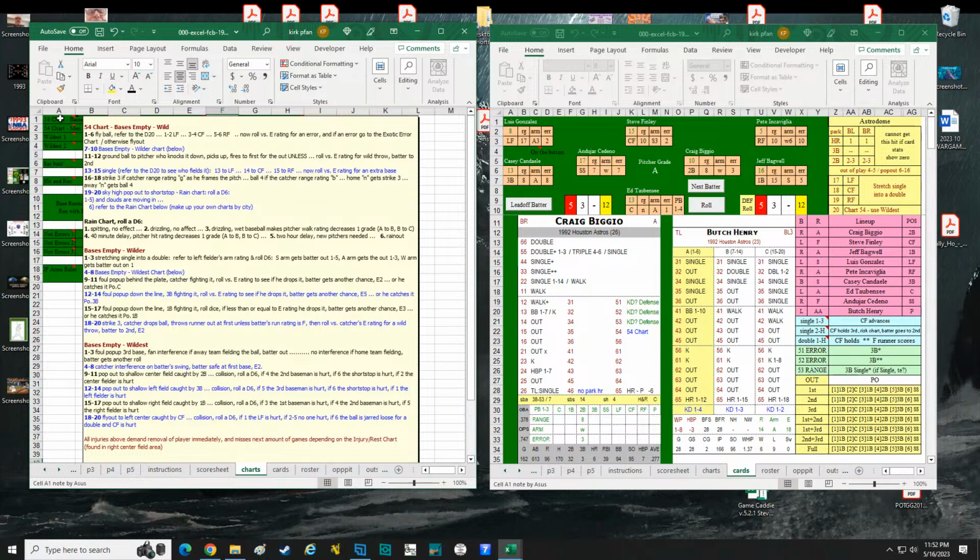The base is empty. Wildest, right? And I rolled a 10. Pop out to shallow center field, caught by the second baseman. Collision. Roll a d6. If 4, the second baseman's hurt.